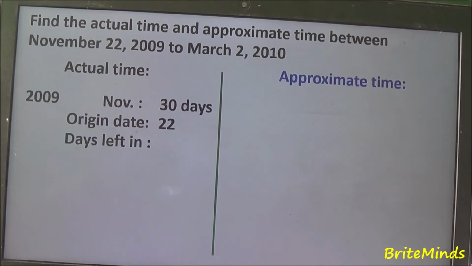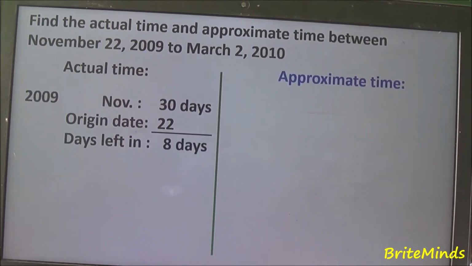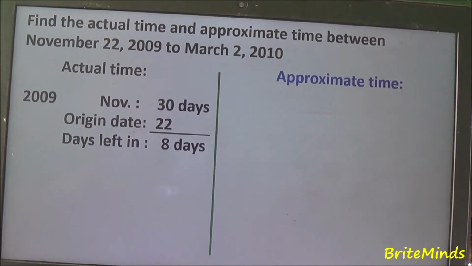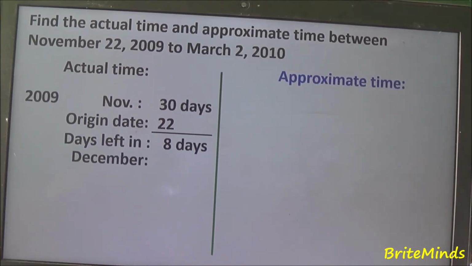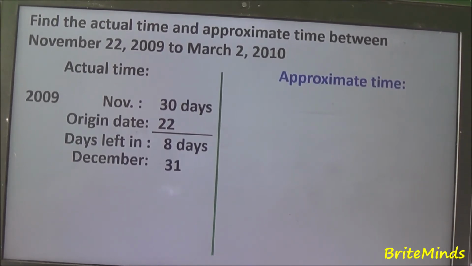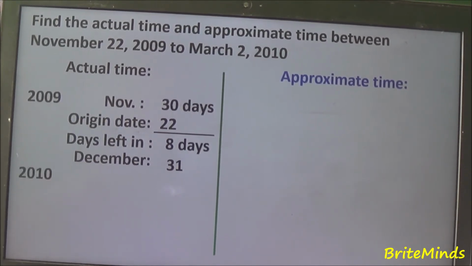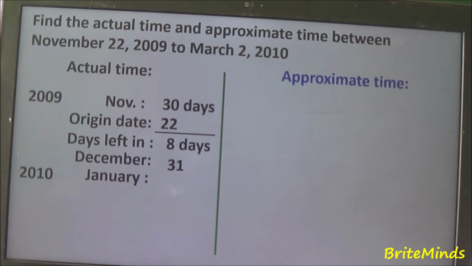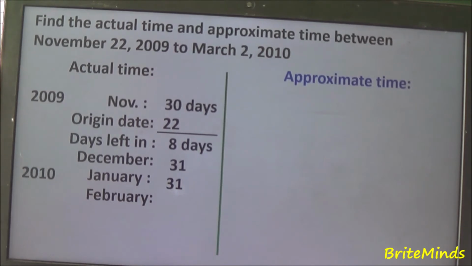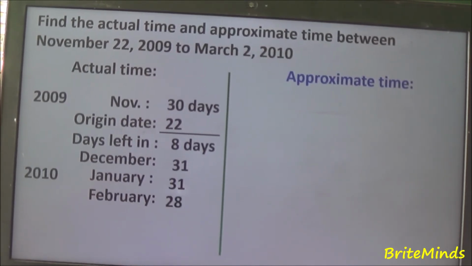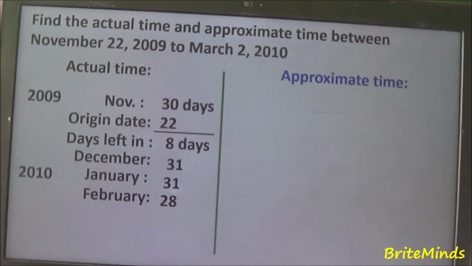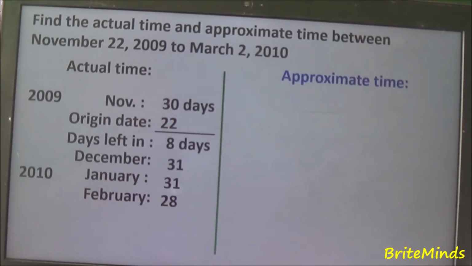So November has 8 days left. And then December has 31 days. And then the maturity date is March 2, 2010. Then we write the year 2010. And then January has 31 days. And then February, how many days in February? 28 days. So how will you know that February is not a leap year?